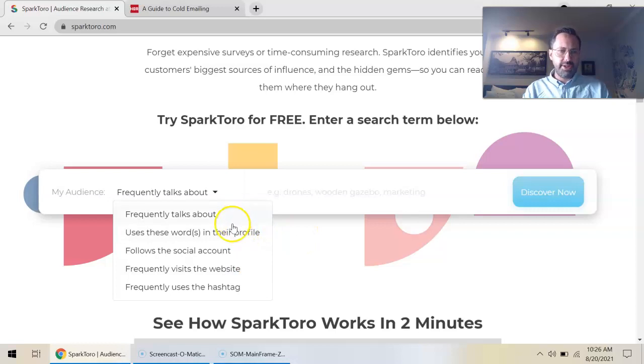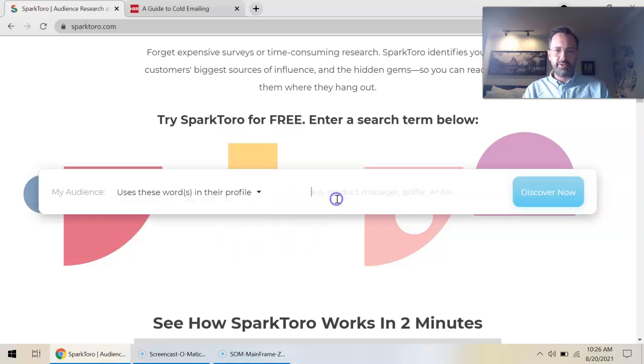So what I'm going to do is say they use these words in their profile, and we're going to say that we've created an app for dog trainers. So I'm going to put in dog trainer as a word in their profile. So for example, on their Twitter or their Facebook, they might put that they're a dog trainer. And what this is going to do is spit out the organizations, the brands, the people that influence dog trainers. So let's hit discover.